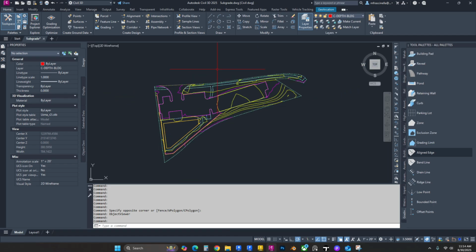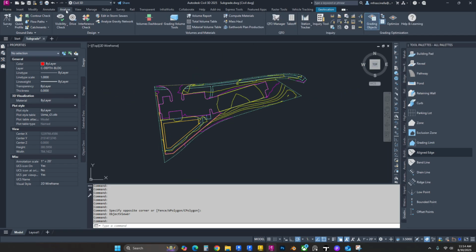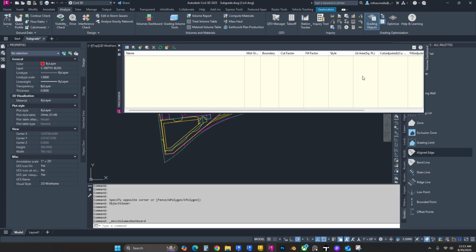So now that we have that, we want to analyze it and be able to get a table that's going to tell us exactly how much cut, how much fill we have on this site, and the overall area. So we go over to the Analyze tab, and then we're going to go ahead to Volume Dashboard. Go ahead and click it. Now it's going to be empty, so we want to add that surface that we just created to this Volume Dashboard.